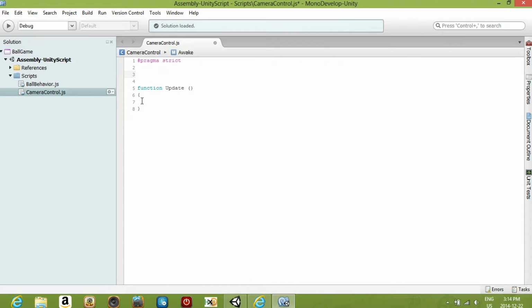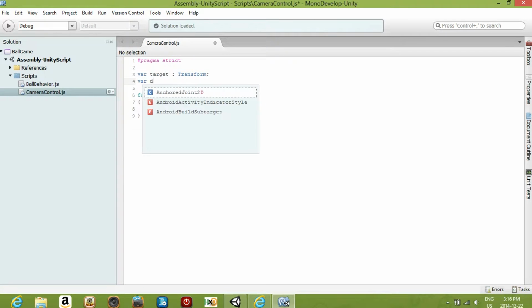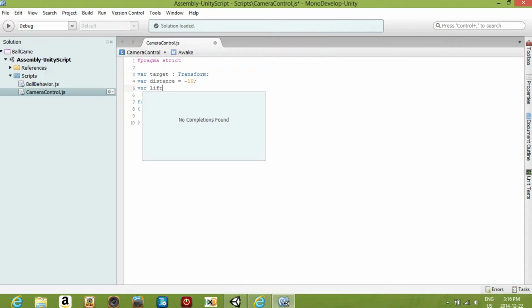And here we're going to create our first variable. Okay, we're going to call this variable target, and the type is transform. Perfect. Now right underneath that we're going to create another variable. So var distance, and we're going to set that equal to, I believe it was -10. Close that off with a semicolon. Then one more variable, and we'll call this var lift, and set that equal to about 6. And then close that off. I believe it's around 6.